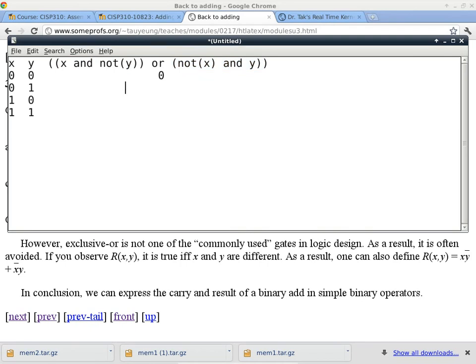Very good. And then we'll just work out the rest of it too. In this case, we have x being 1, y is 0, not y is 1. Then we have 1 and 1, which is a 1. If you have one side of an OR as a 1, you don't even have to bother with the other side because the whole expression has to be a 1 as well. So we put a 1 here.